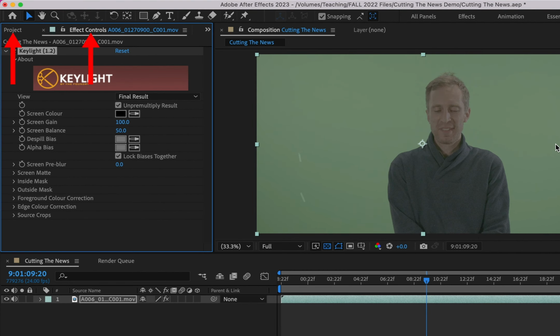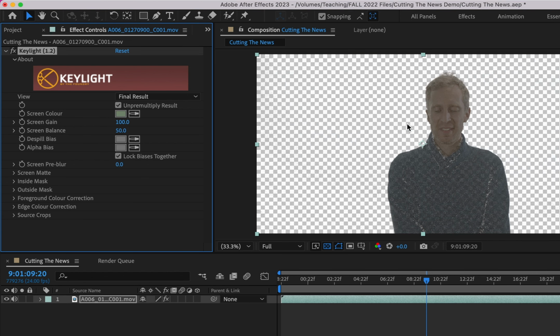You can toggle between the Effects panel and the Project panel in this window by clicking on the tabs at the top. Click on the Screen Color eyedropper and select an area close to the head. This will remove the green. I have my transparency checkerboard turned on, so I'm getting a checkerboard pattern where my layer is transparent. Yours by default might be black, but don't worry, it's still transparent.